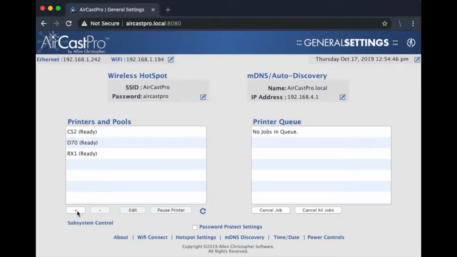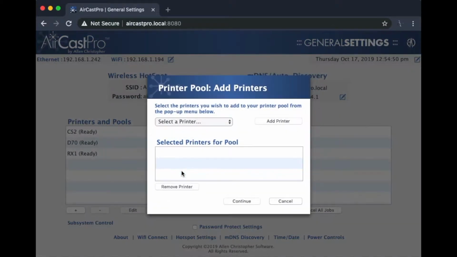To create a printer pool, click the plus button below the printers and pools list box. Click the printer pool setup button in the next window. To add a printer to your pool, select the printer you want to add from the pop-up and then click the Add Printer button. Your printer will appear in the list box below. If you change your mind and wish to remove a printer from the pool, select the printer from the list box and click the Remove Printer button.